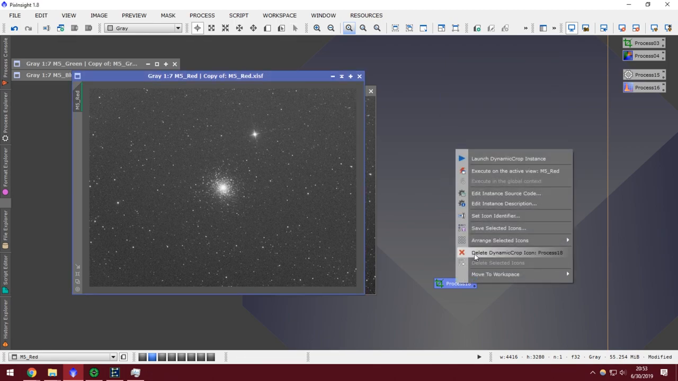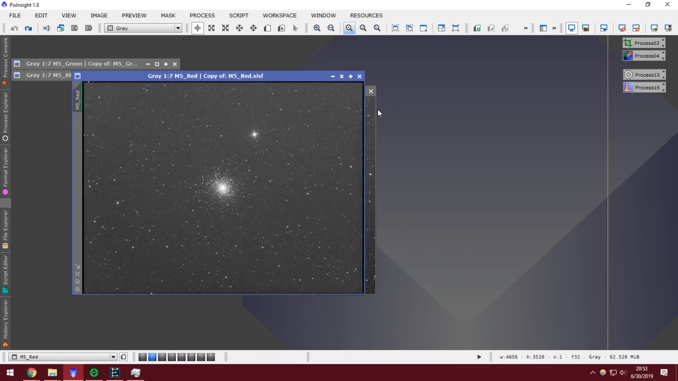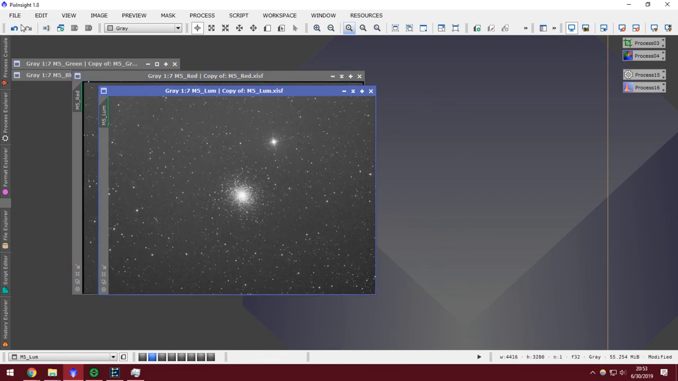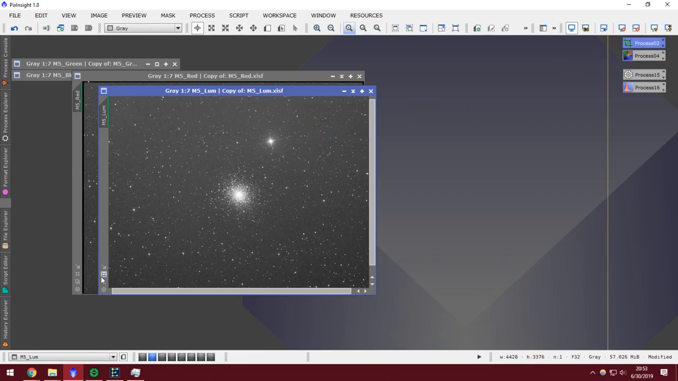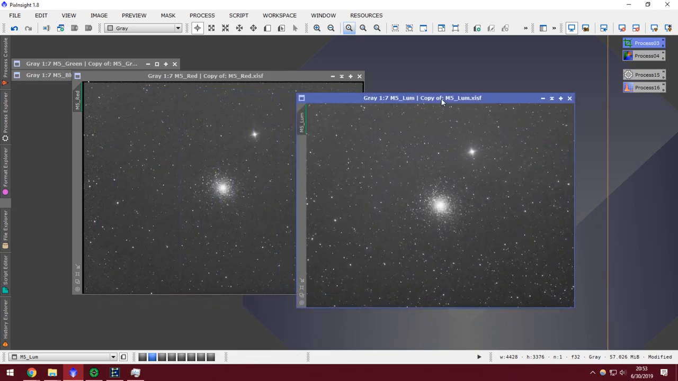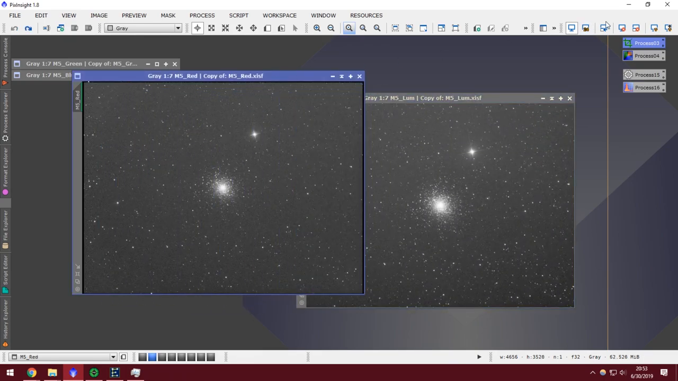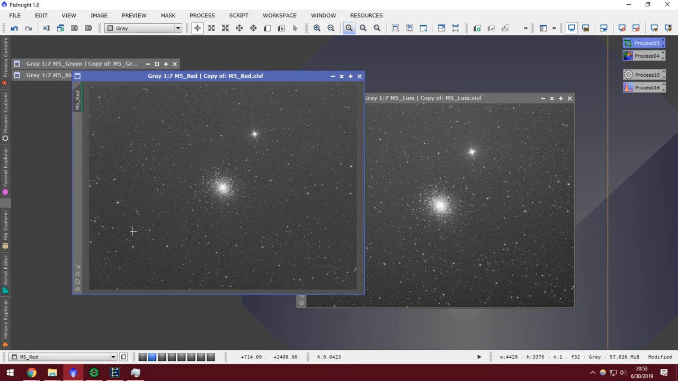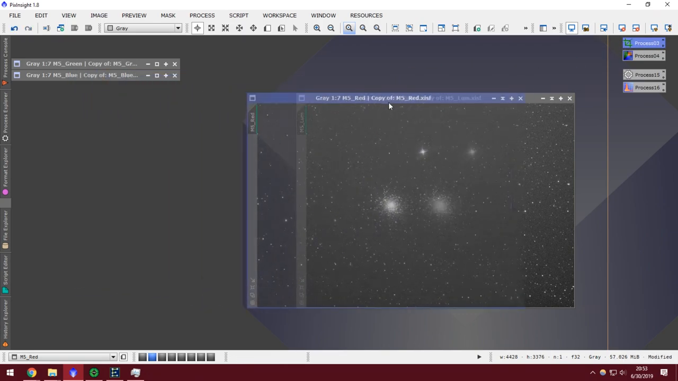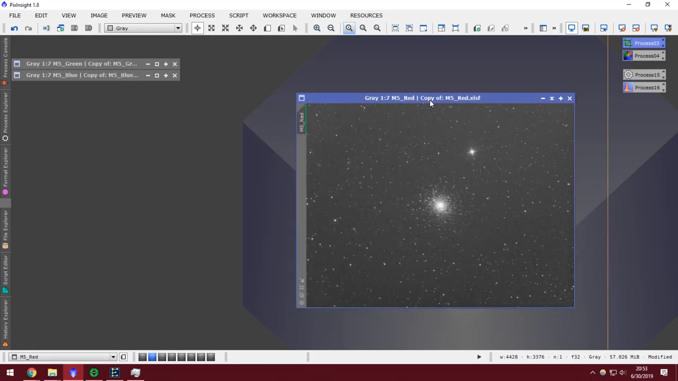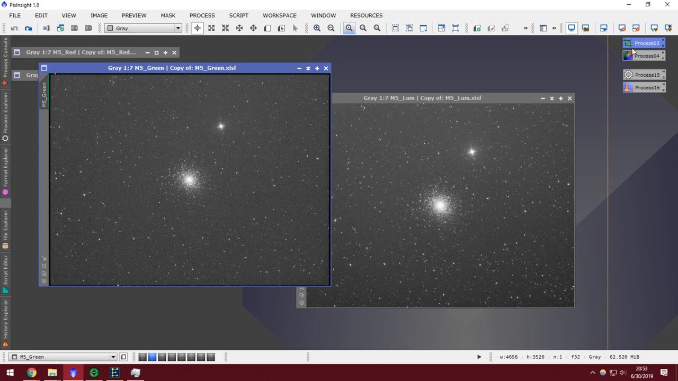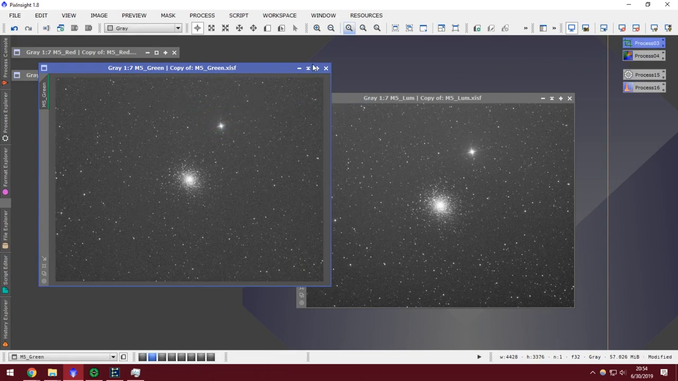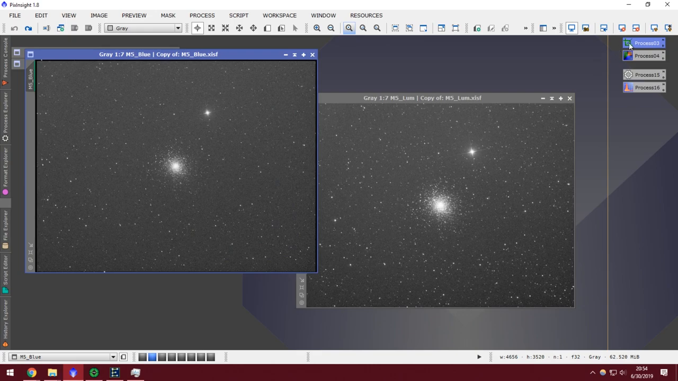Just for tutorial purposes, I've already made a dynamic crop process here. So we'll just undo this real quick and reapply the crop. I'd also like to point out that these images were all star aligned to the same luminance reference frame before stacking. So as you can see here, if we overlay the images, everything is perfectly star aligned. So let's go ahead and apply the crop to our green image and the blue.